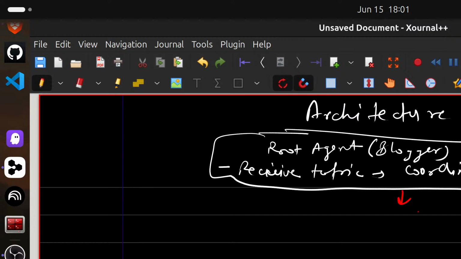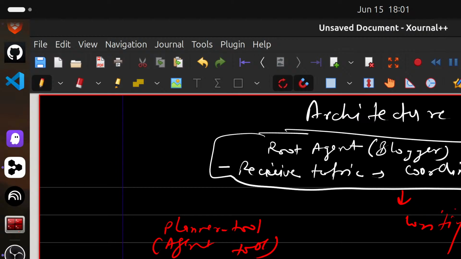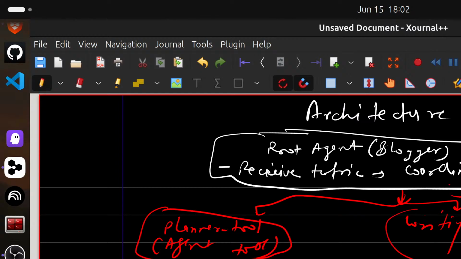After that, we have tools, right? We have a planner tool, like it's also an agent, right? Planner agent. We have a writing tool also, right? These are all agents. It will look for tools. This planner tool, agent tool is what it will do. Okay, it will go further.